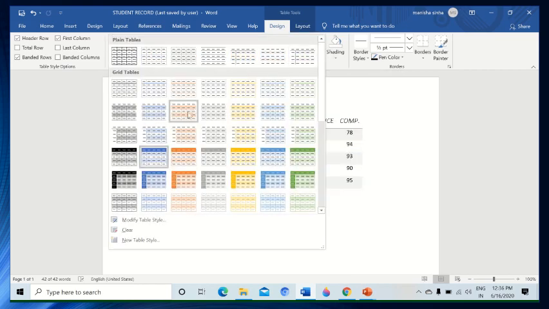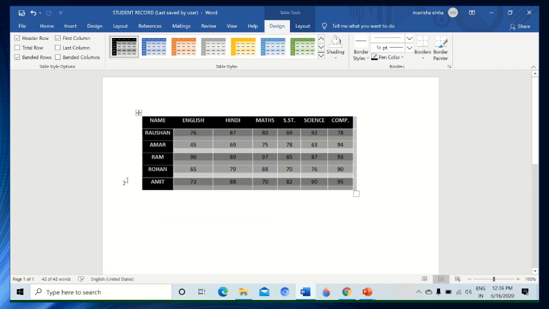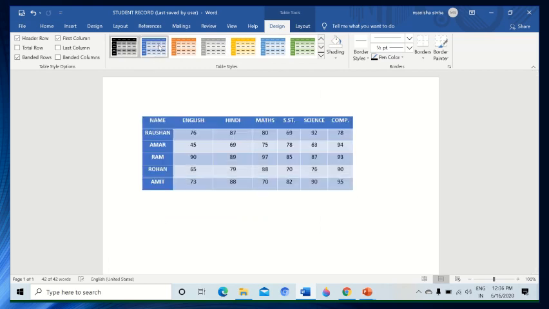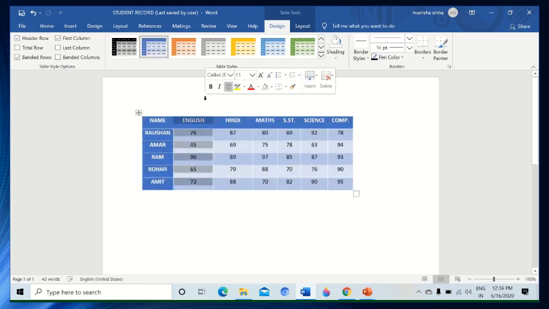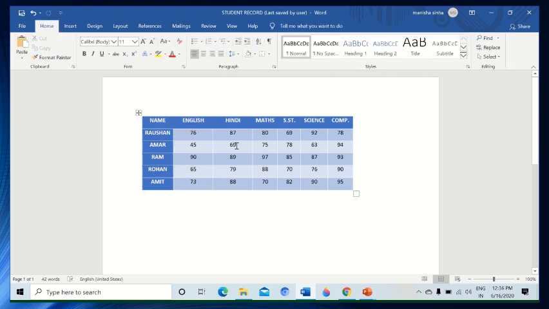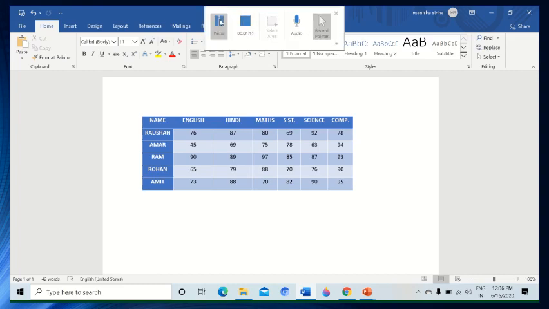The table will adopt that style like this. Even if we want to change it, we can change it like this. Let us select this style, either this or this or this or this. Just click on that. That style will appear on our table, as you can see over here.